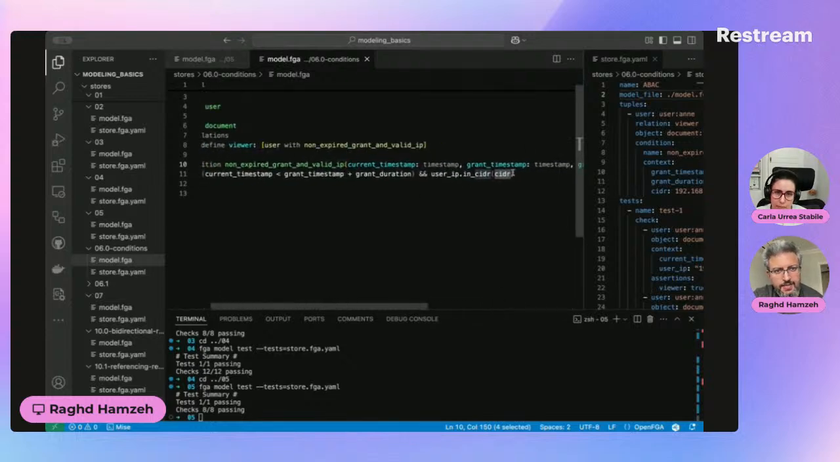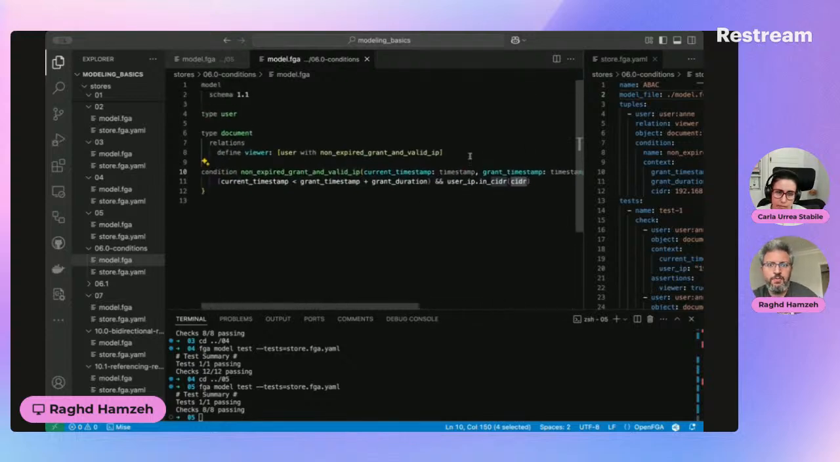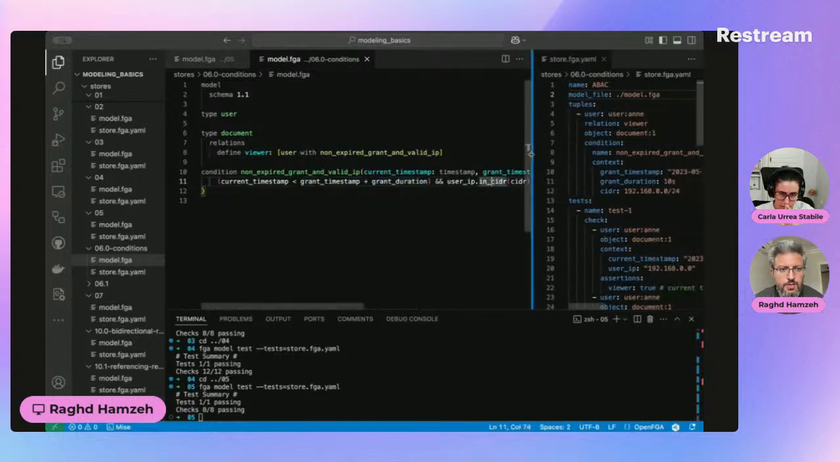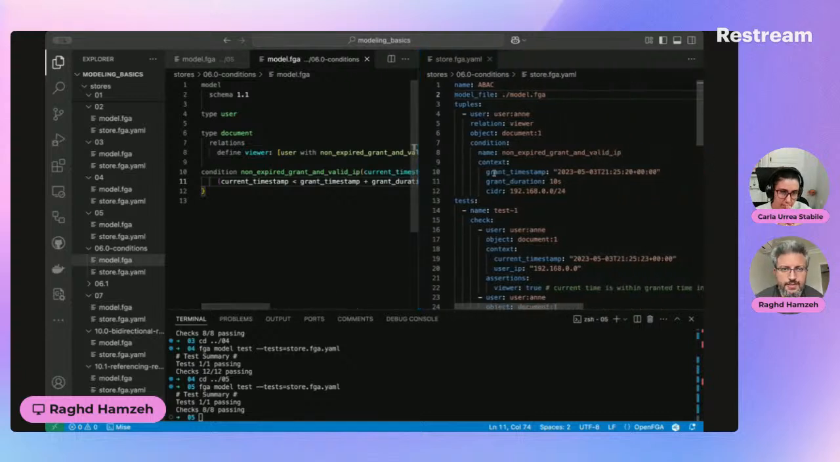Of course, this is very basic. You probably have way more complex things later, but this is basically it. And what this is saying is the current timestamp must be less than the grant timestamp plus the duration. And we're saying the user IP has to be within the allowed range. And this is our test.